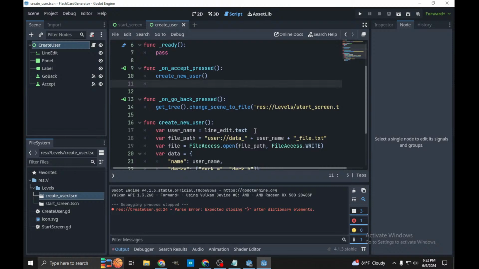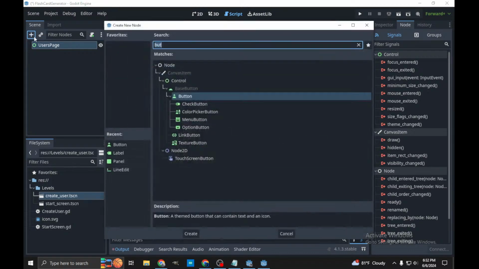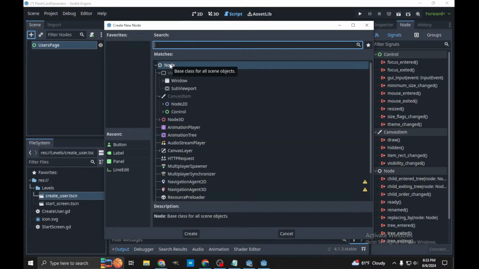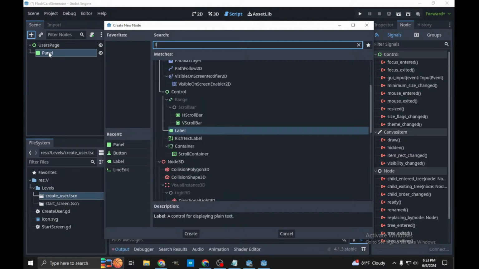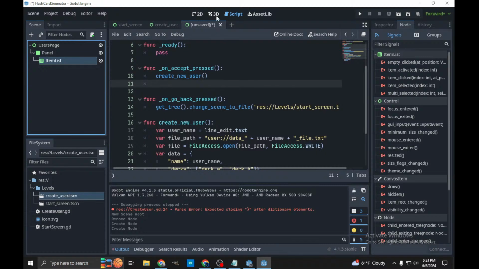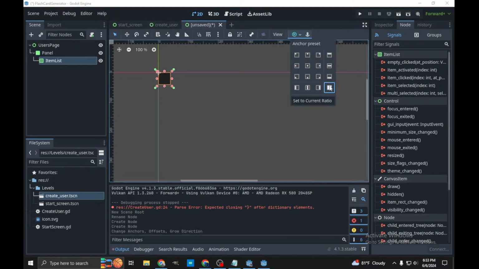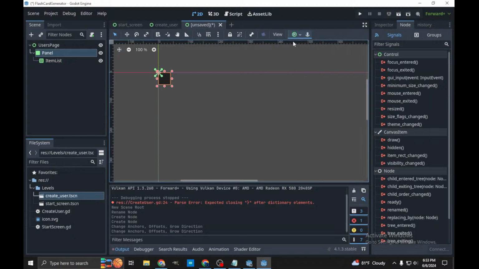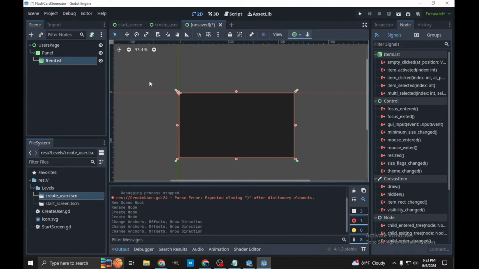So we need to make a new scene, which will be users page. And on the users page, we'll have a panel. And I'm going to make a list here inside the panel. Item list, and then we'll just populate the item list panel with all of the decks that the player has.